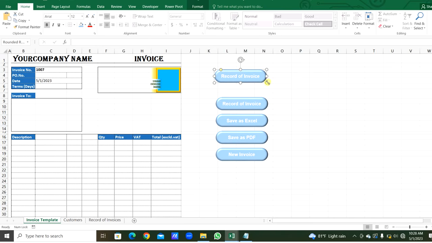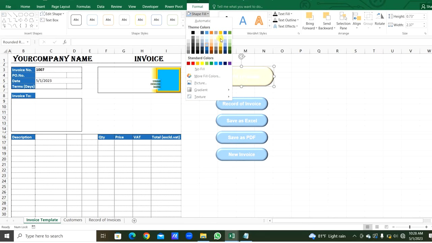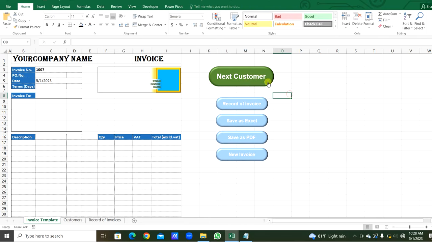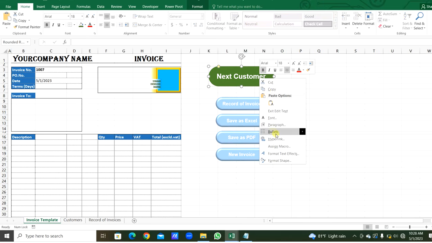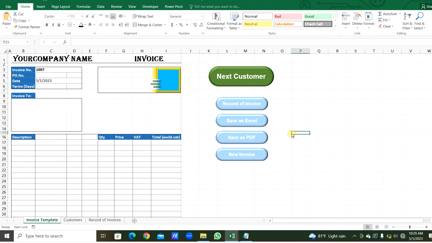We will resize this and change the fill color. Okay, this is next customer. Right, now we will assign the macro to this next customer, which is next customer.